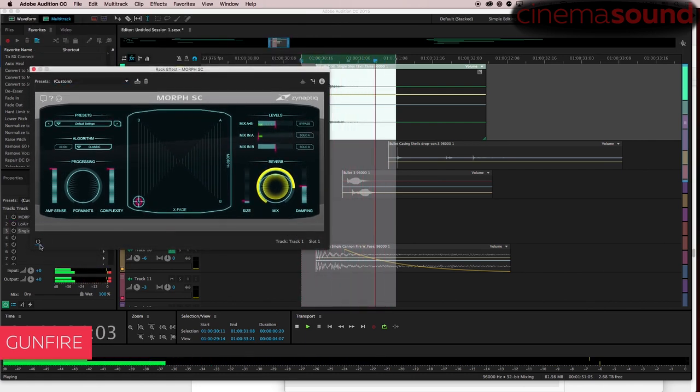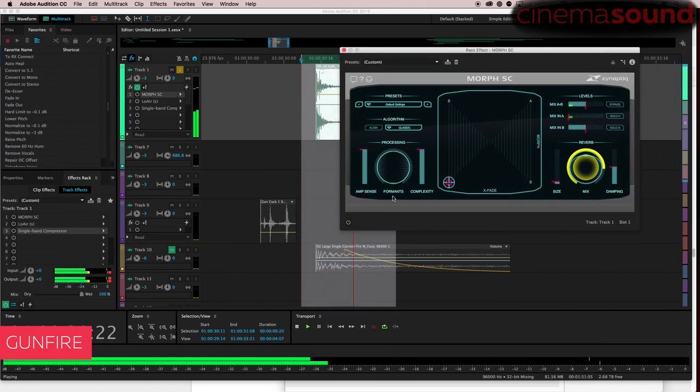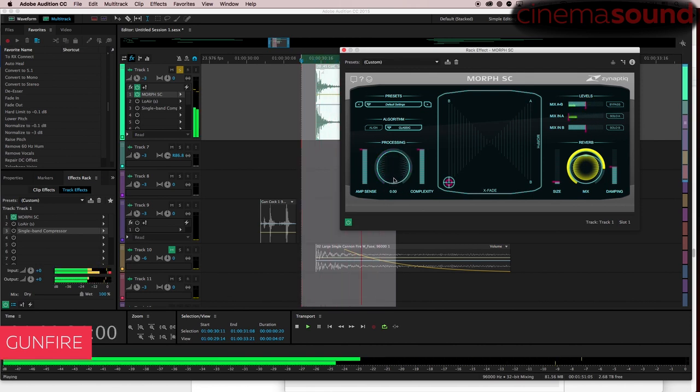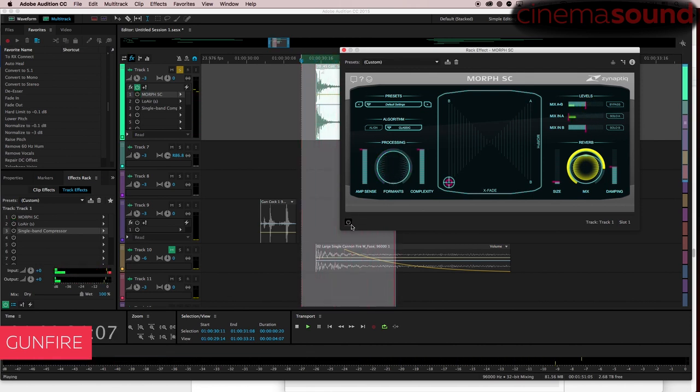Without. Now I can make it get higher. And it's not an EQ. We're not actually adding equalization. We're actually changing the harmonic structure. The fundamental and overtones are being altered here. So I can bring this way down. Turn it off.